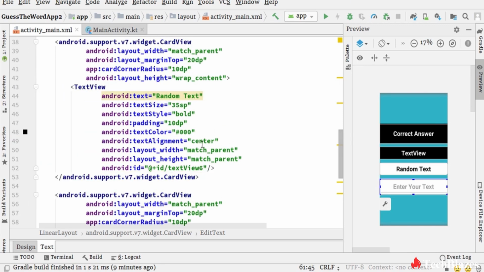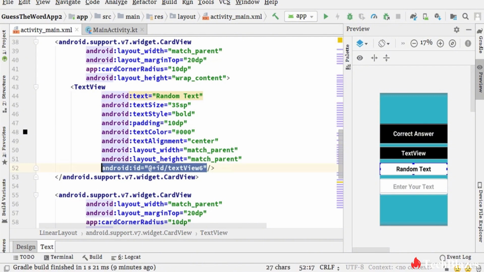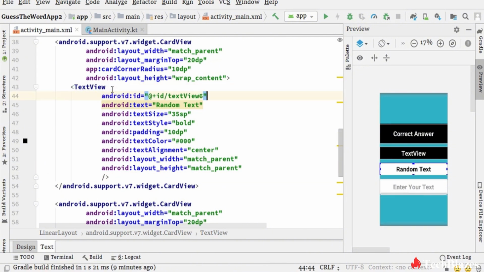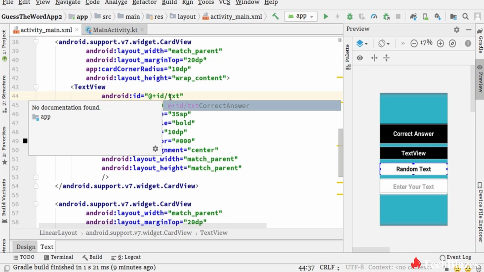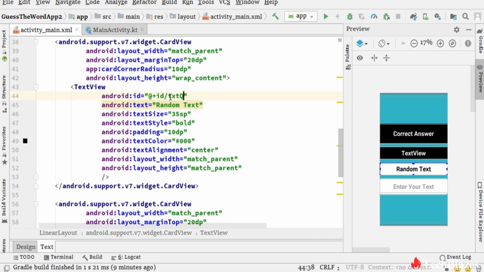After that, I need to specify the ID for this one. So again, I'm going to cut this ID from here and place it here, and type txt, which is short for text view, and give the ID as question container, because that will display the question, or you can say the phrase, or the random text, or whatever you want to say. Here we will allow the user to guess the particular word, and whatever the user guesses, they will type it here, and later on we want to display 3 buttons. So it's time to display 3 buttons.